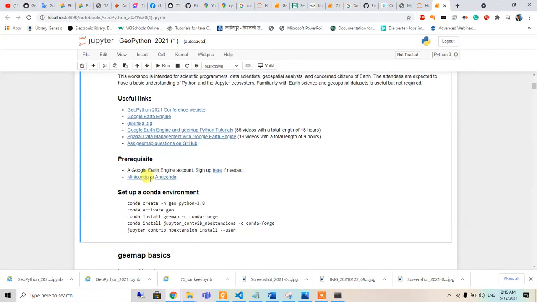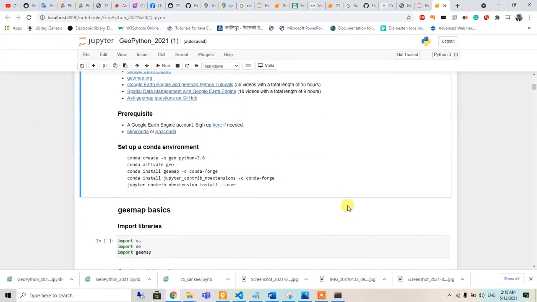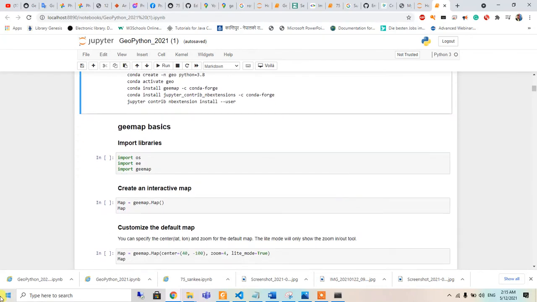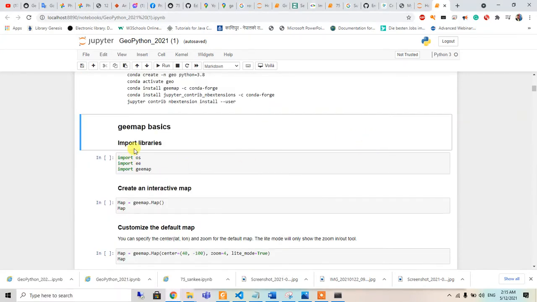Just here are the things. The prerequisites are Anaconda and Miniconda. I have already installed it, so I don't have to create the environment, because I have already installed Anaconda here. So first of all, I should import the libraries like OS, EE and geemap, Google Earth Engine map. So I'll just press shift and enter or the run button.